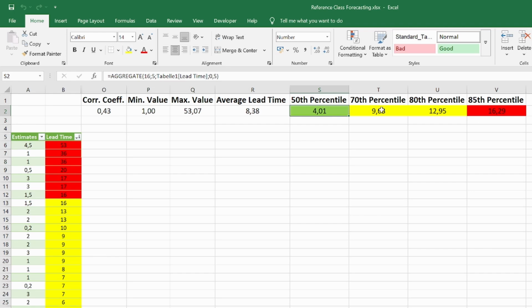If I want to be 70% sure I'm right, then the answer is 9 days. And you can see here we've got 0.7 for 70%. And here it's 80%, then it's almost 13 days. So it's 0.8 over here. And with 85% accuracy, which is what I would normally go for, then we got a bit more than 16 days.